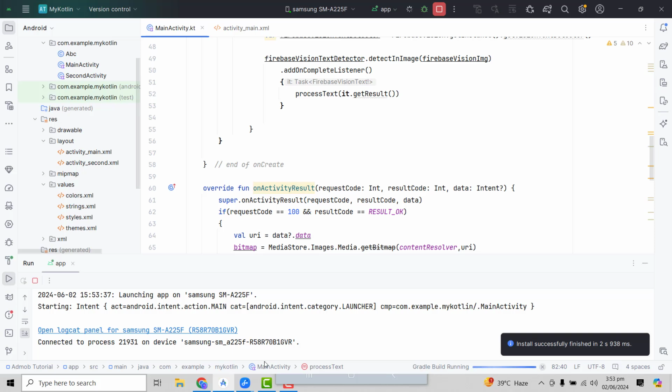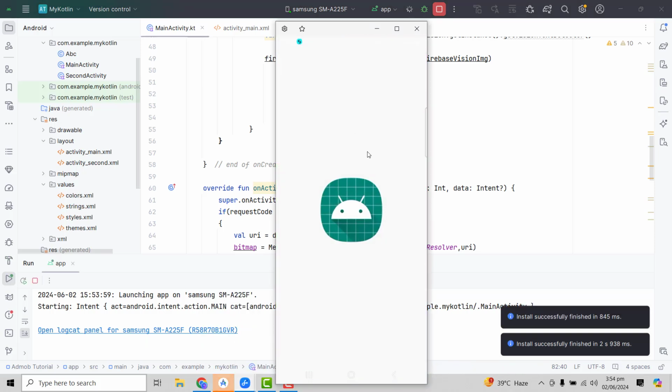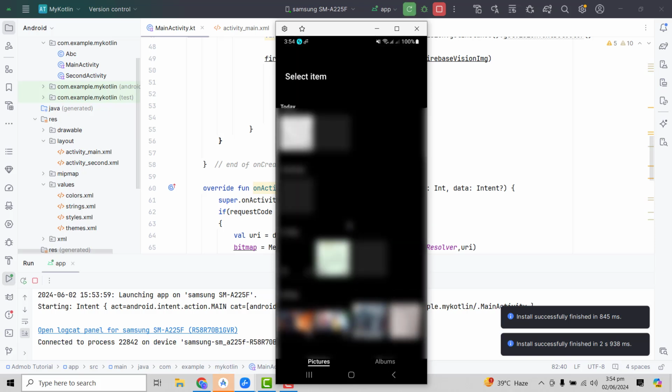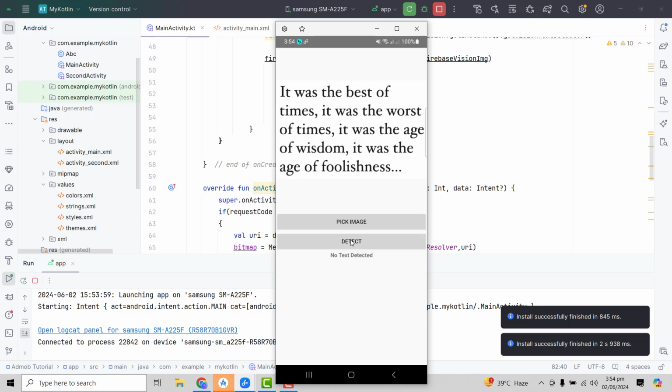Alright, now the application is running. Let me show you. We will click on pick image, then we will select the image, and then we will click on detect, and there you can see that it has detected the text.